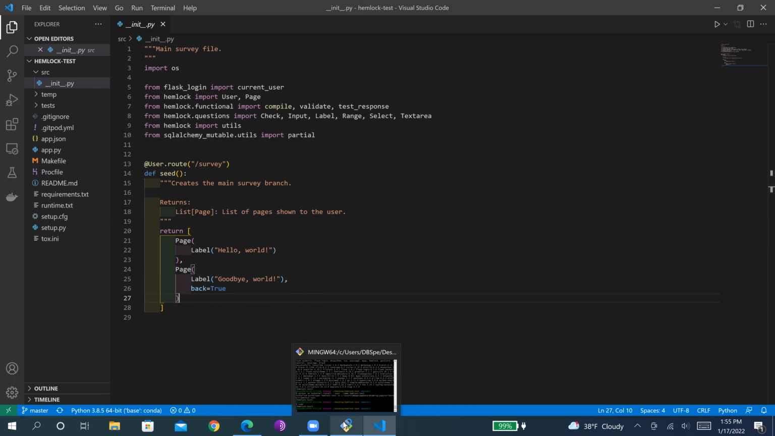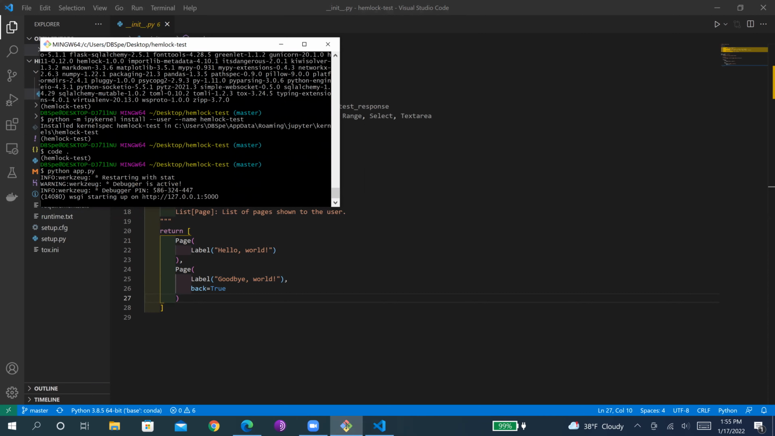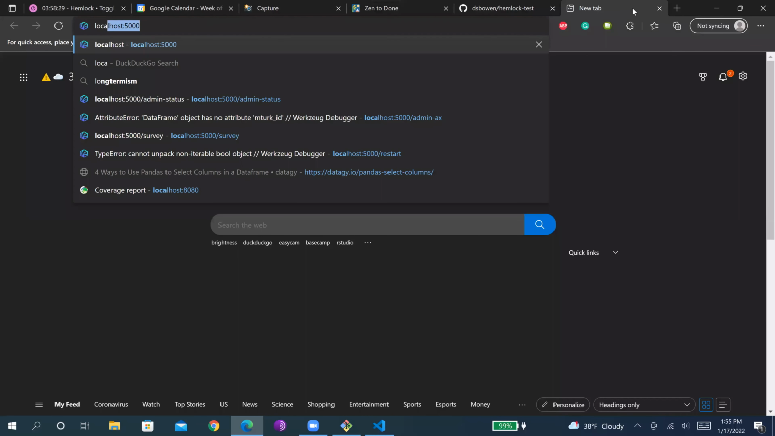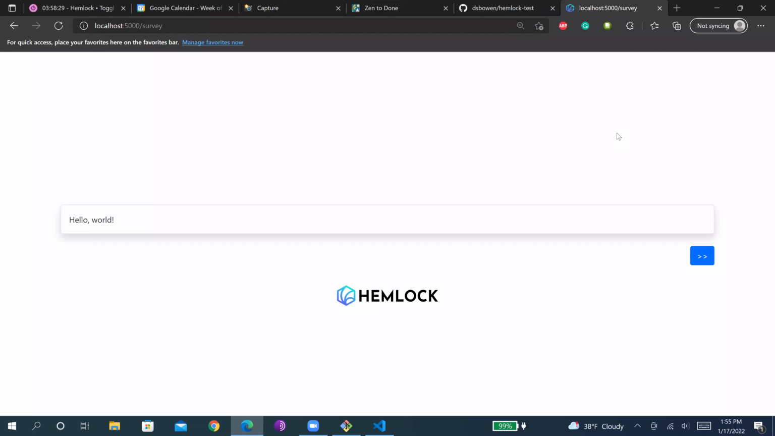To run the survey on our local machine, we go back to our terminal and type python app.py. Now we can see that the app is running on localhost 5000. So if we open our browser and we open a new tab and type localhost 5000, we can see our app running. The 0th page says Hello World. We go forward, and the first page says Goodbye World.